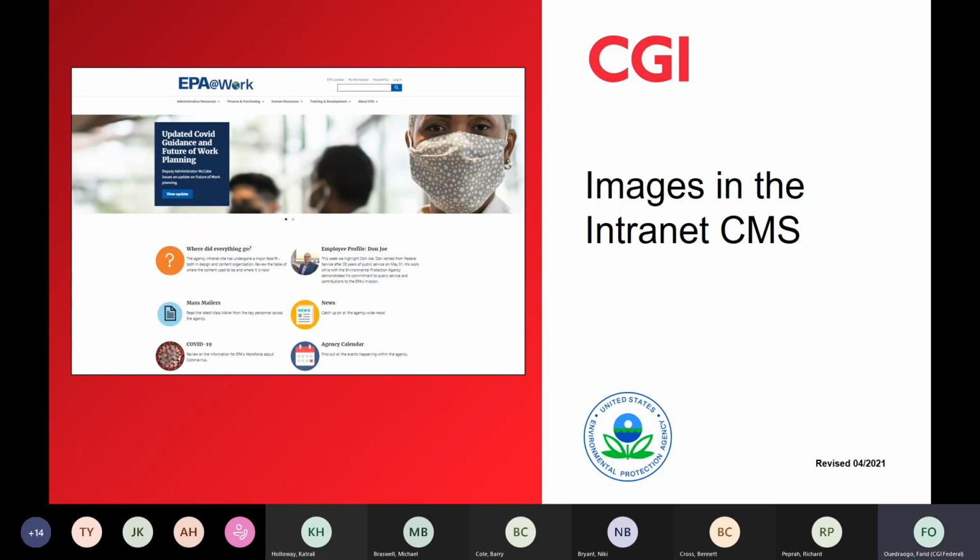Okay, I hope you guys can all see my screen. Again, thank you for joining us for today's training session. We're going to be reviewing images inside of the Intranet CMS. Let's go ahead and just review the agenda, and then we're going to quickly jump into the staging environment for today's demo.